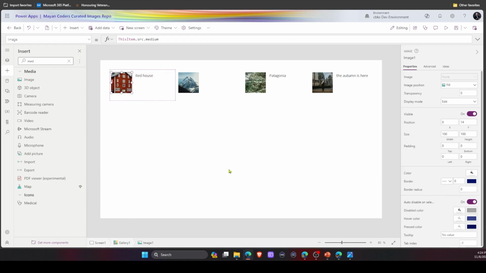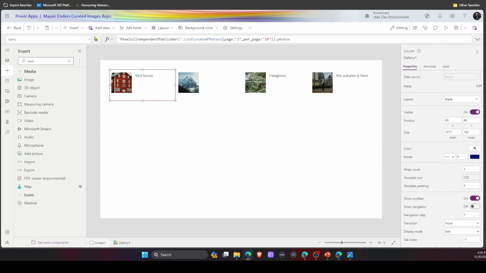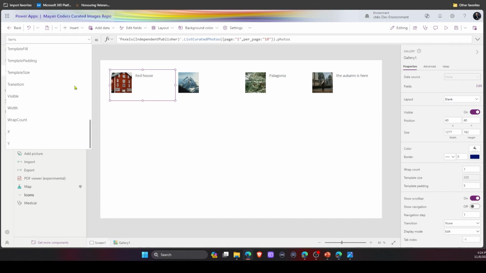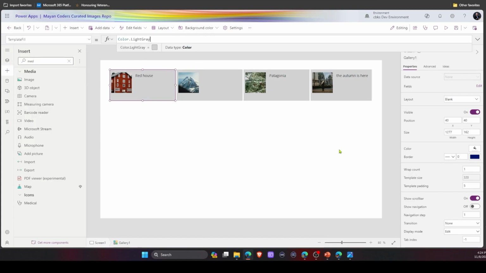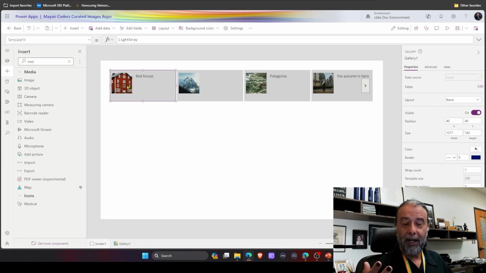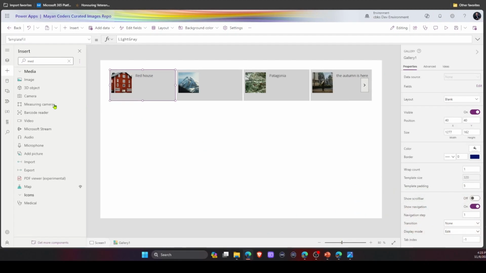All right, so we have 2 of these. I usually like to work with my galleries in 2 ways. First, I do want to have a fill, light gray, and then usually turn off the scroll bar and show the navigation experience. So already we have this experience where we're pulling 10 pictures out of the Pexels curated images repository. That's pretty sweet. Let's start by doing one of our best practices and also providing the information about who created this image.